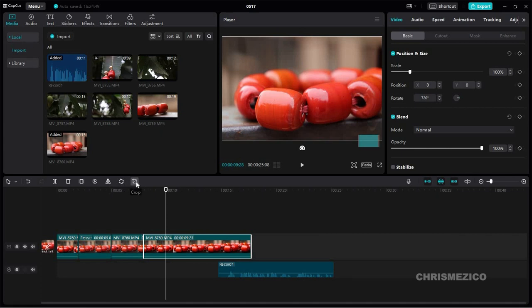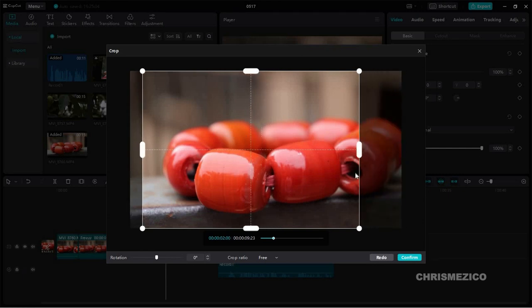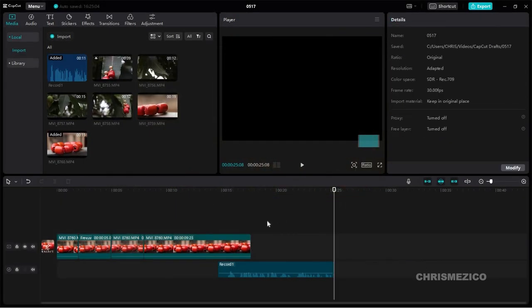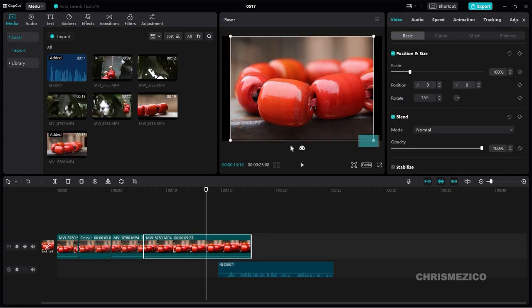Okay, so the next one here says crop. If you click on it, this diagram will show up. You can crop any section you want and say confirm, and automatically you can see black lines here. It has cropped that video to this size you are seeing here right away.